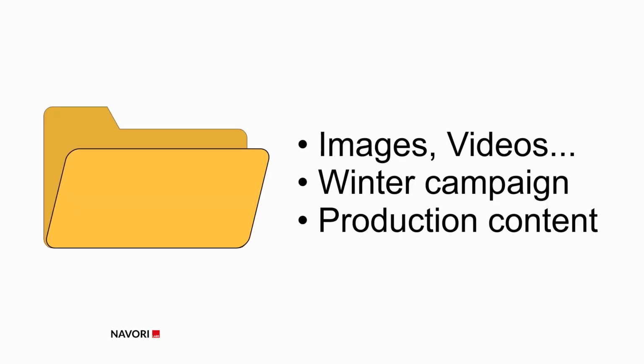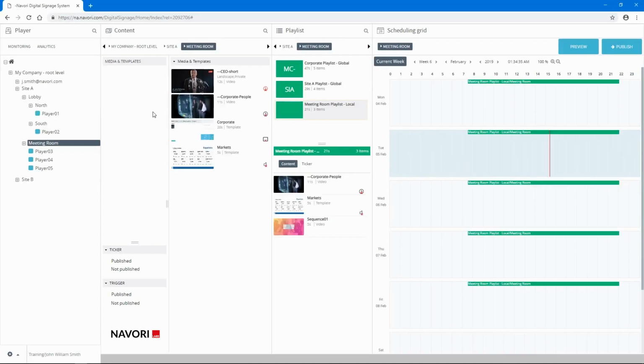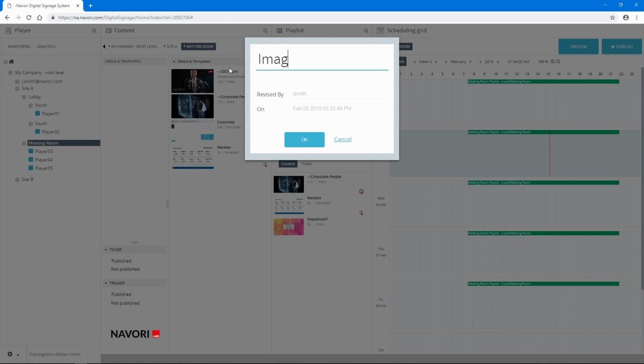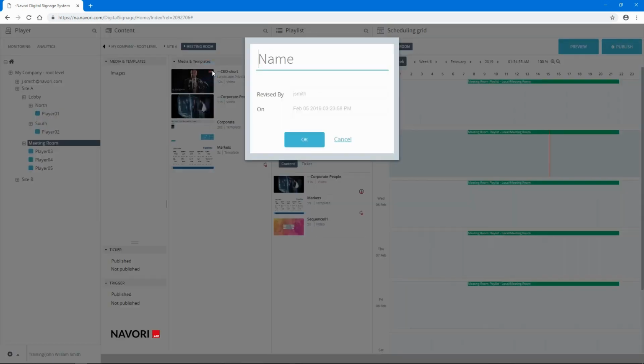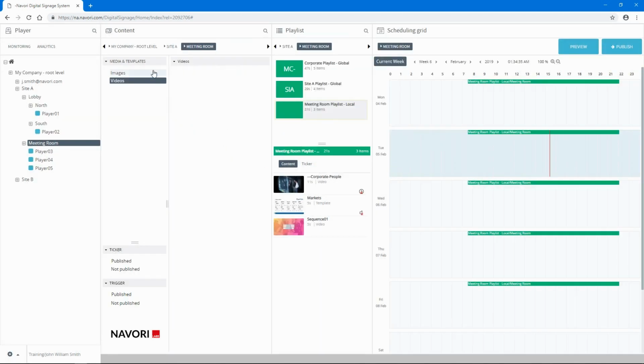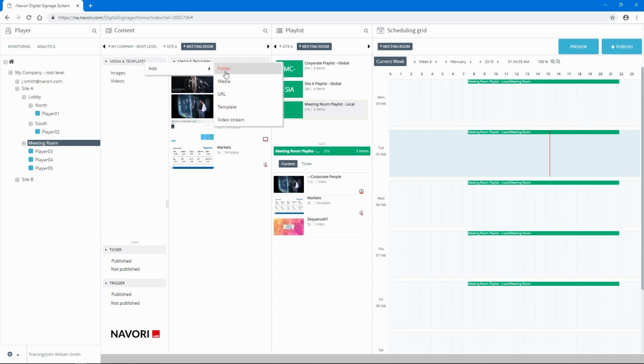You can use folders to organize your content by type, by project name, or any other criteria of your choice. In this example, we'll create a folder for images. One for videos, and another one for templates.